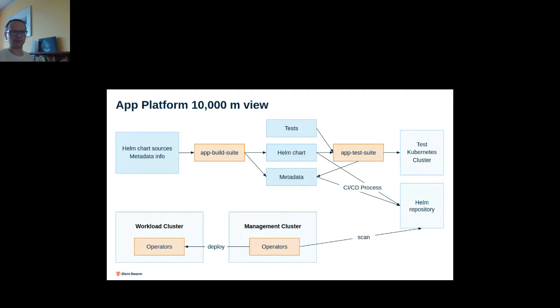So it takes a chart that was built, it runs the tests, uses for that a test Kubernetes cluster where those tests can execute. So these are end-to-end runtime tests. They can test for functionality and what the application really does, or roughly should be doing. And again, part of that we save to our metadata.